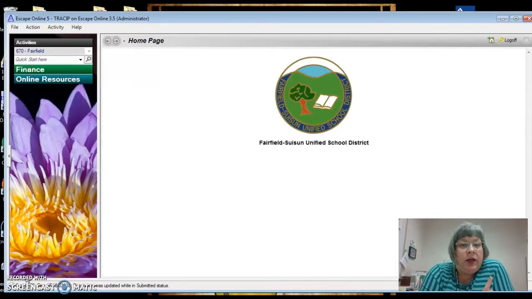Hi all, I thought since we were discussing it this morning that I would do a short demonstration on how to go into Escape and look at all of your account balances. I also have written instructions that I'm going to attach to this email, so hopefully that will let anybody who wants to get in there do so.